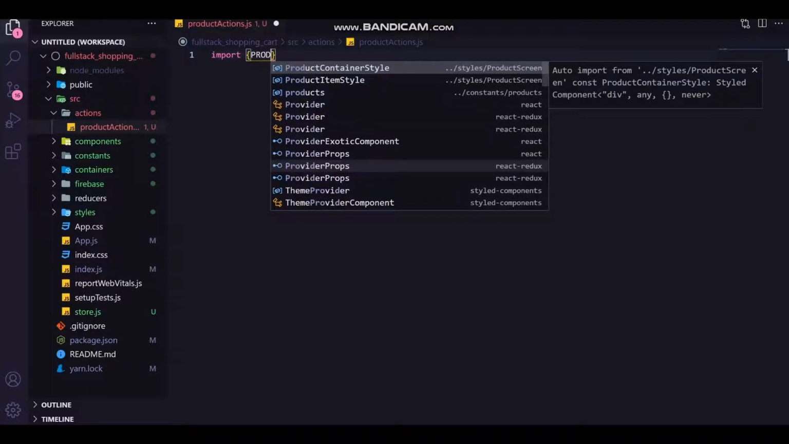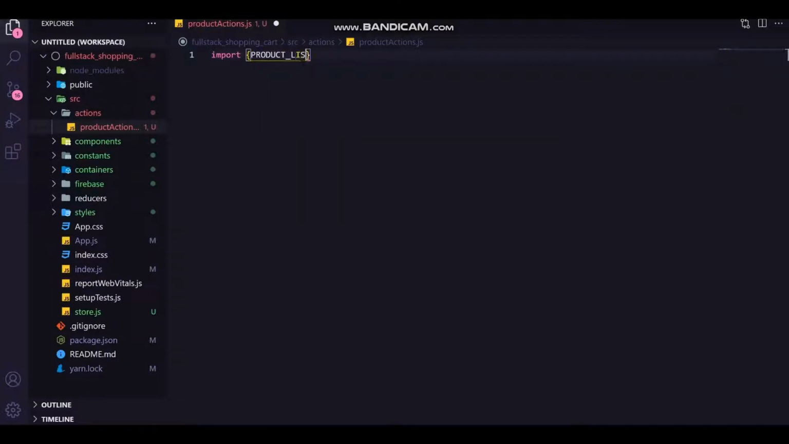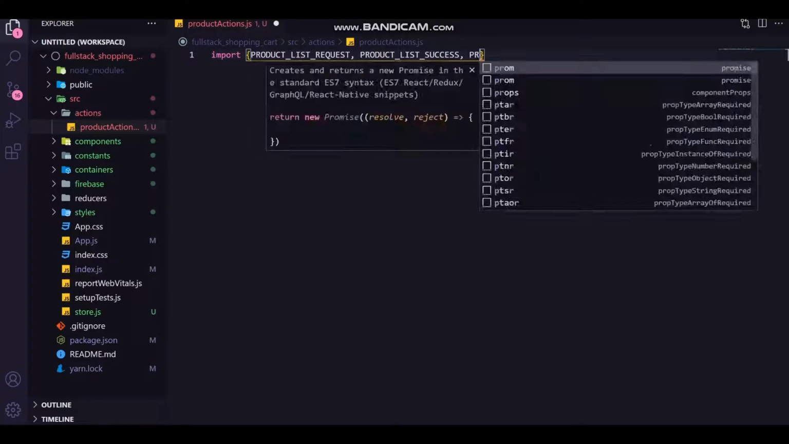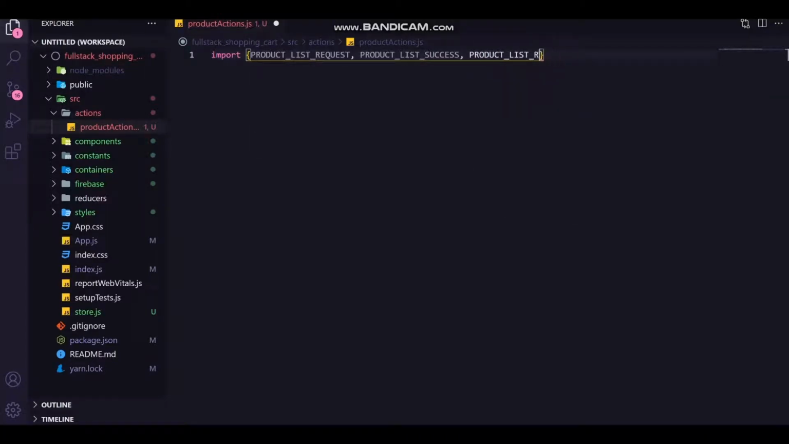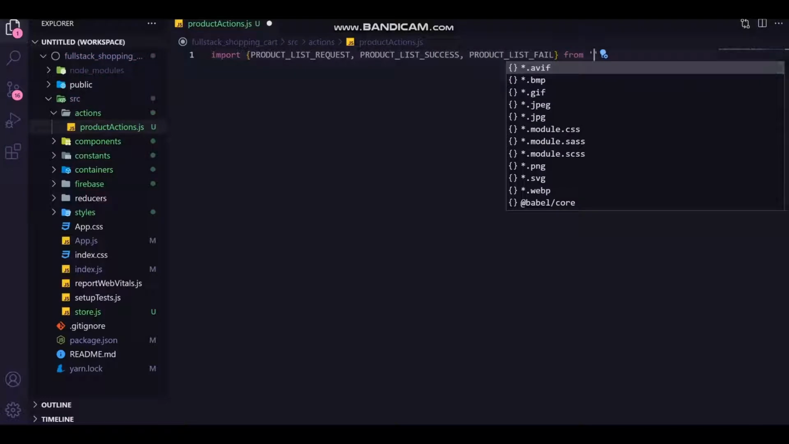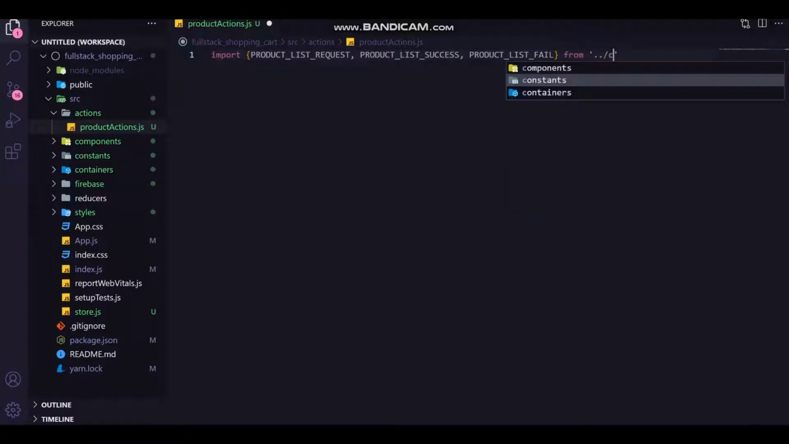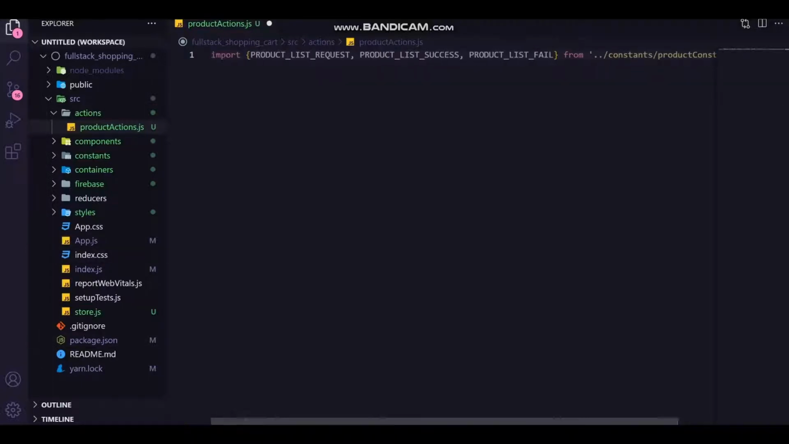Now we're going to be using the product constants that we imported for this, so we can import those. And those are going to be in capitals: PRODUCT_LIST_REQUEST, PRODUCT_LIST_SUCCESS and PRODUCT_LIST_FAIL. So those are our constants that we're going to be using with our action, and those are going to come from our constants file. So that's /constants and productConstants.